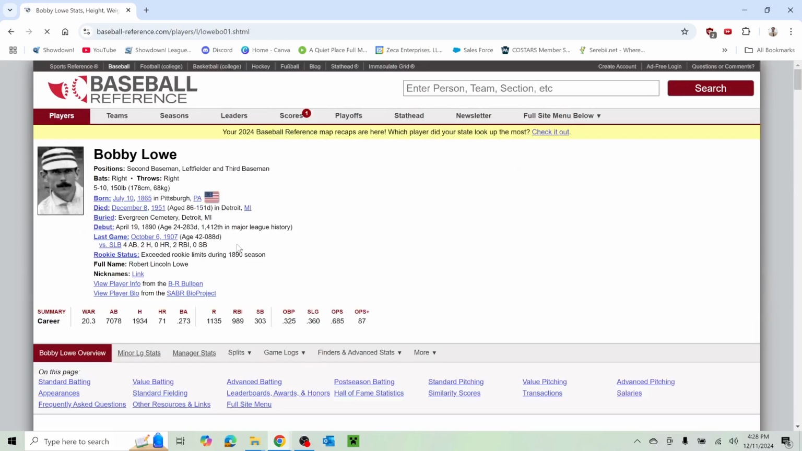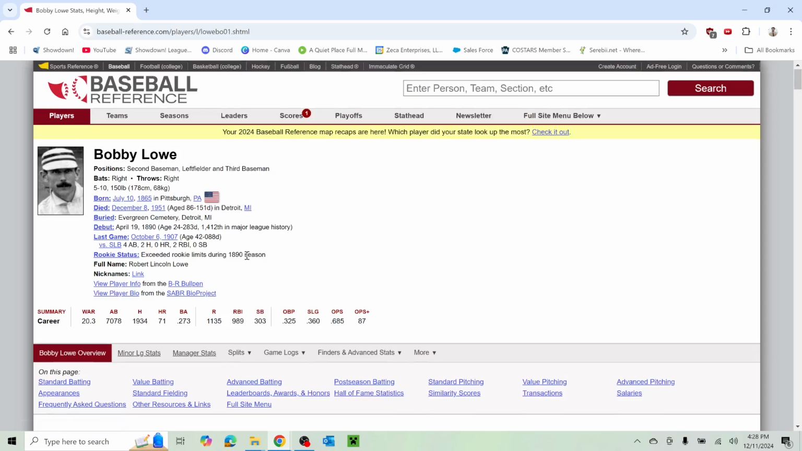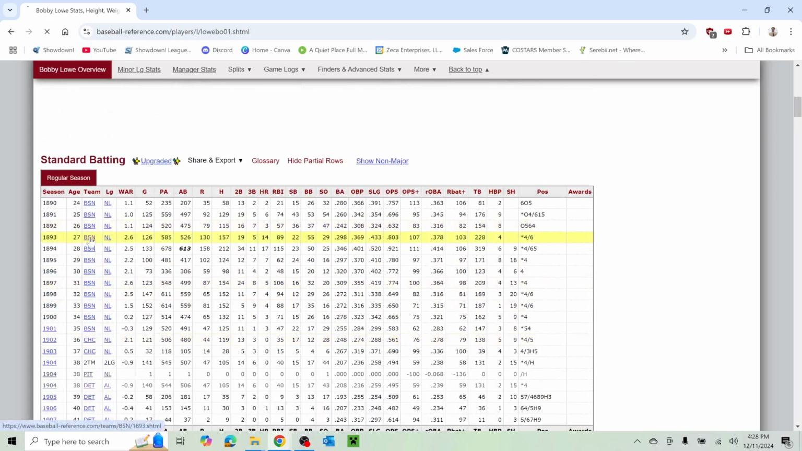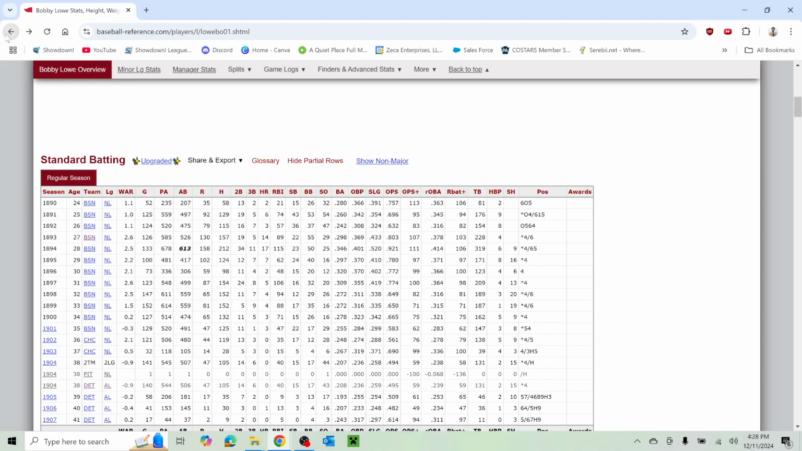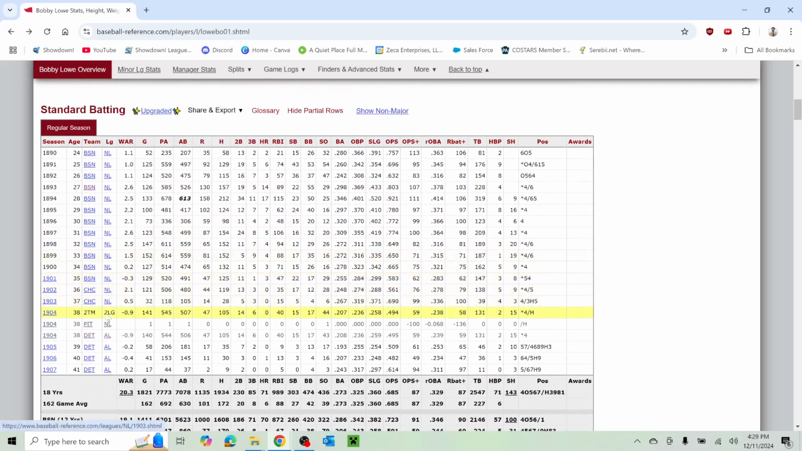Bobby Lowe. His nickname was Link. That's funny. Pittsburgh guy. Hey, there we go. I think this was Boston? Yeah, Boston. So we've got a guy that was playing in the 1800s. Ooh, okay, so he was with Pittsburgh at the beginning of this season, and then made his way to Detroit.